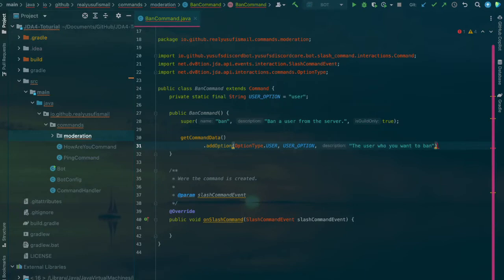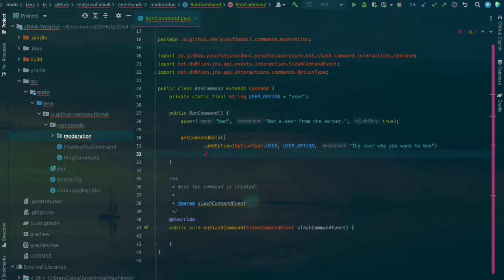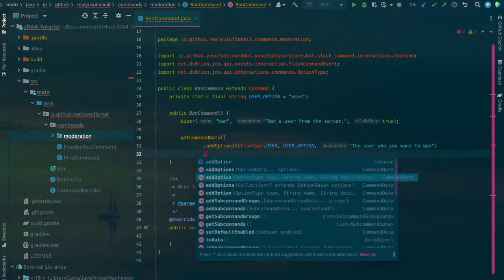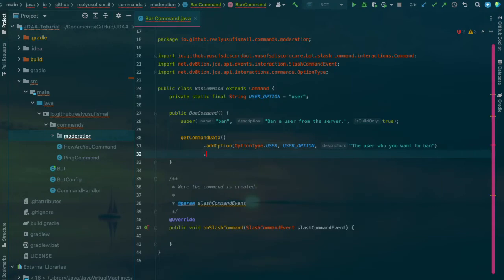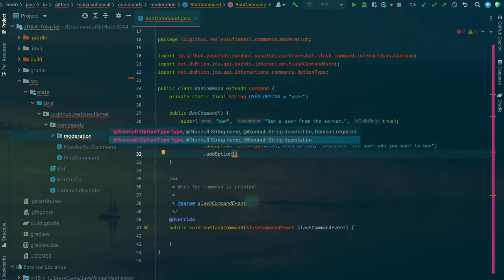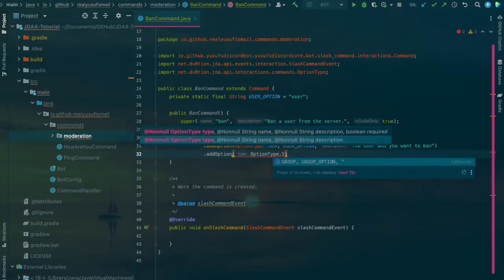And then after that you need to add another option. So add option. This time we want to add the reason why they want to ban the user. It's good to have this. You don't have to have it, but it's best, so when you're moderating, other moderators on your server can see why you banned someone. And we're going to need this for a later tutorial where I'm going to show you how to create a mod log, where it'll send all the moderation activities to a certain channel. That's in a later episode. This one's going to be OptionType.STRING because the reason's just going to be a string.